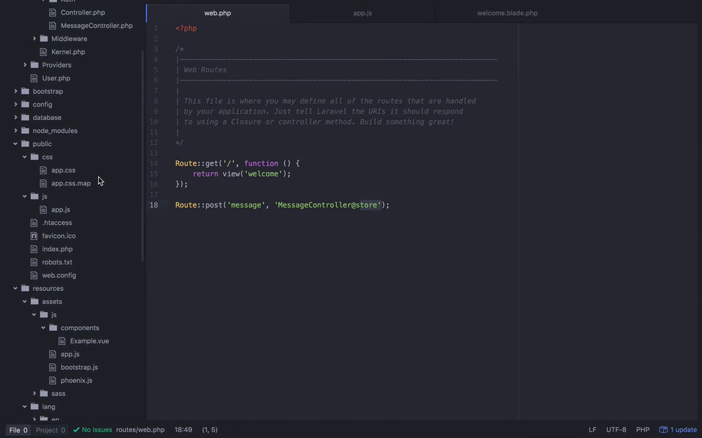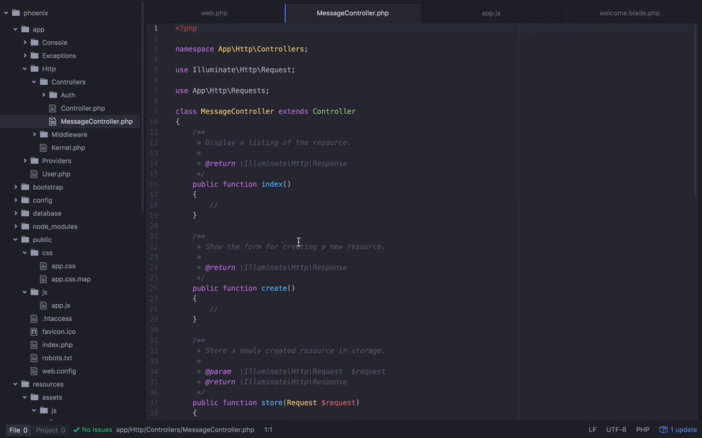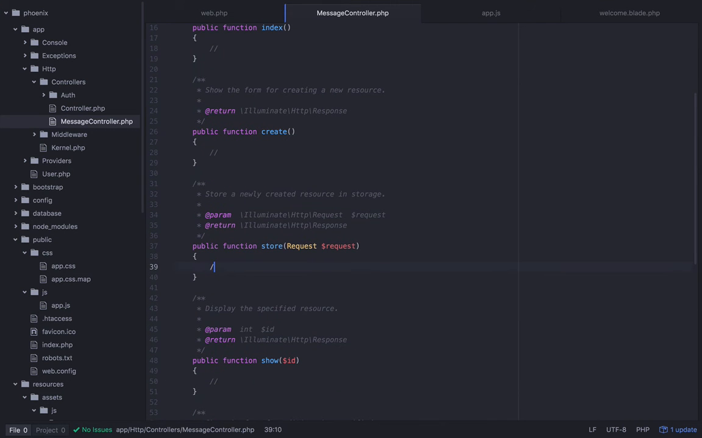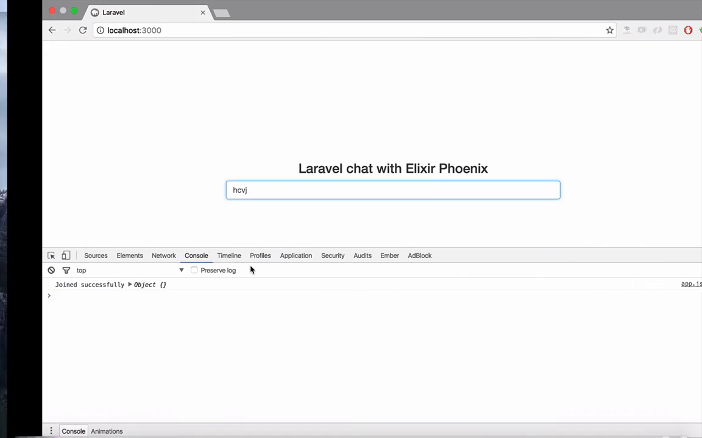So if we will go to our controller, we'll have here the message controller. All we need is the store. The rest we don't need. You can delete it if you want to.